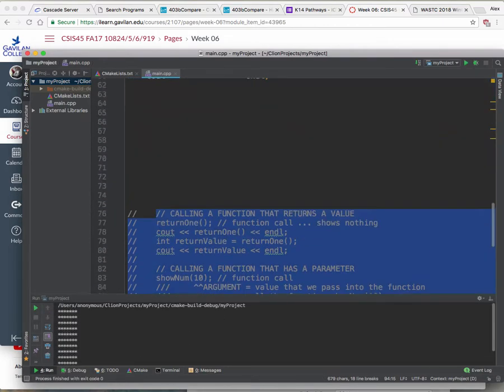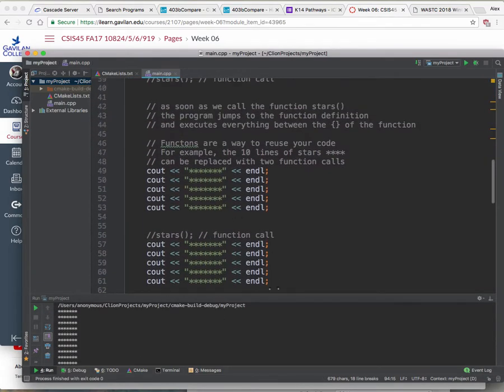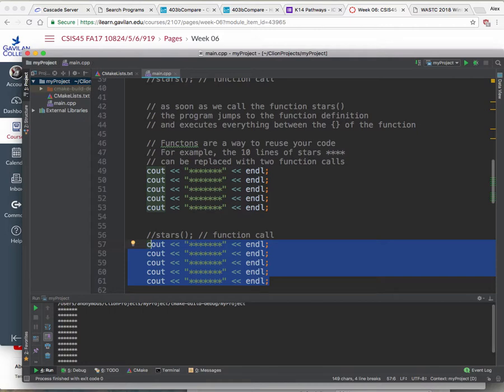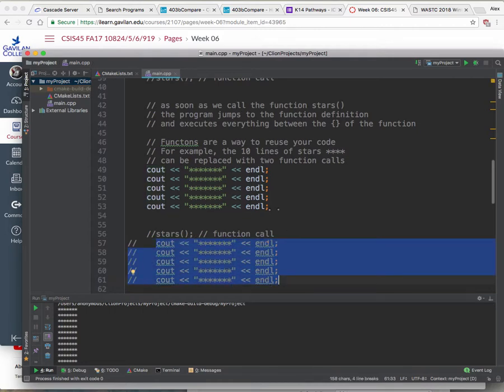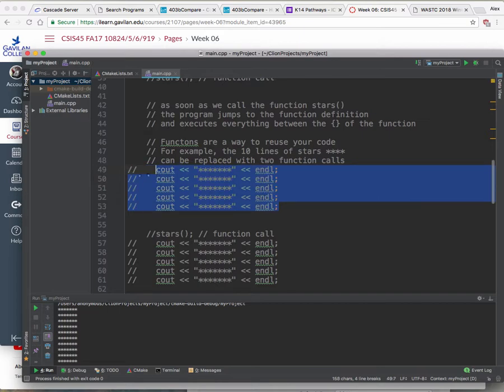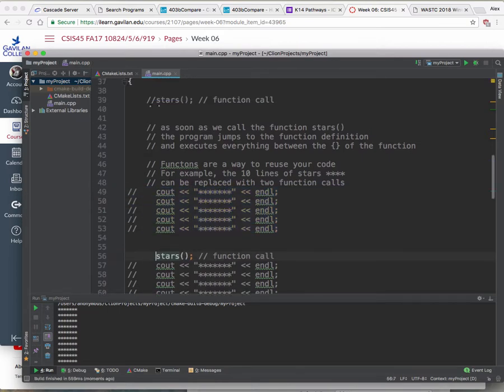And here you go. These 10 lines of stars are shown right here on the bottom. What I'm going to do now is take these out. I'm going to comment these 10 lines of code, and I'm going to call my function. So right here, I'm calling the function. This is my function call.